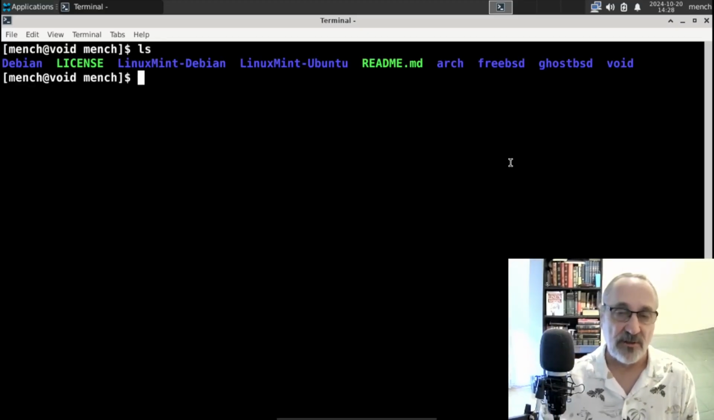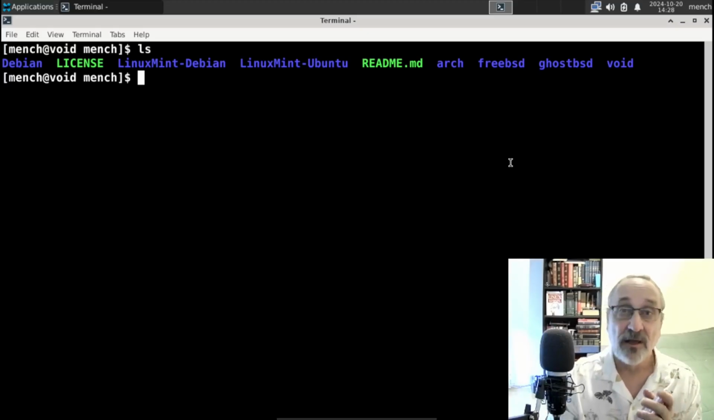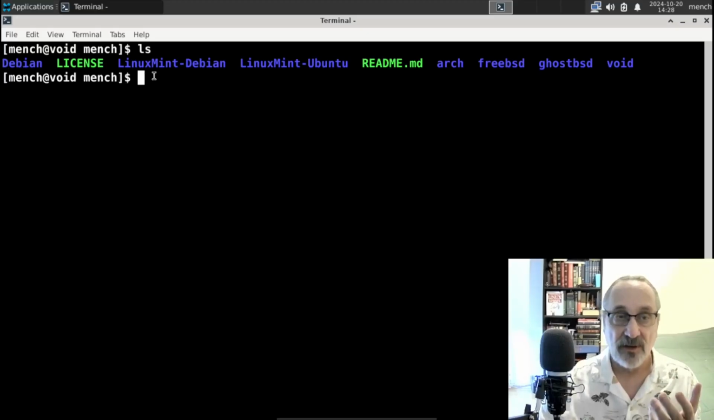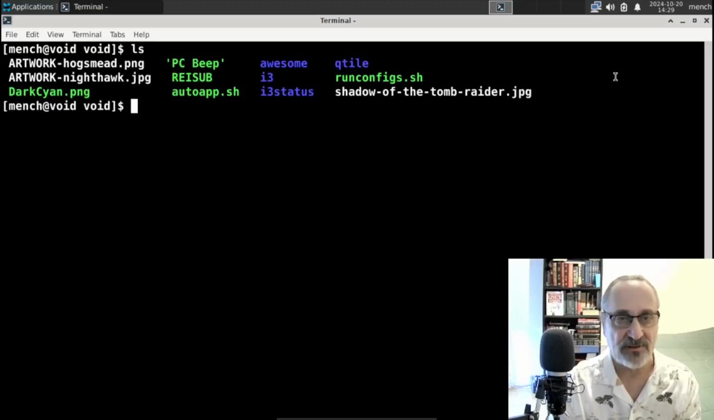So like I had mentioned earlier in the video, in my last video, I showed how I updated all these folders and files and added things and deleted things and made sure everything was working properly. So I made sure I tested all the files that are in Debian to make sure they're working. And the same with Linux Mint Debian, Linux Mint Ubuntu, Arch, FreeBSD, and GhostBSD. But in that video, I mentioned that I hadn't touched my void folder. Well, now my void folder has been updated. So let's cd into it. Let's clear the screen. Let's ls it.